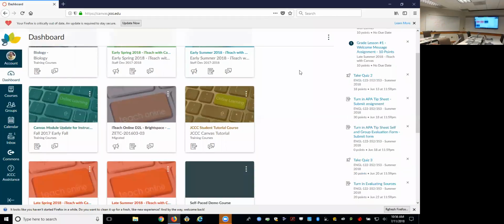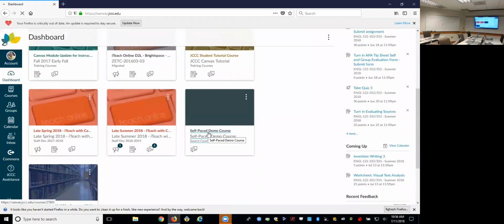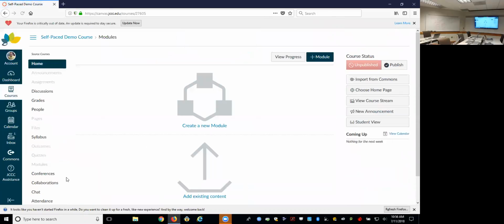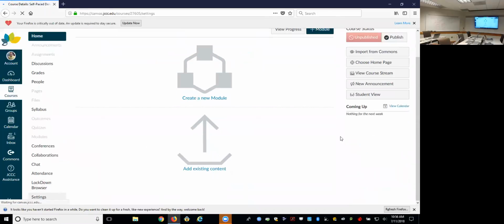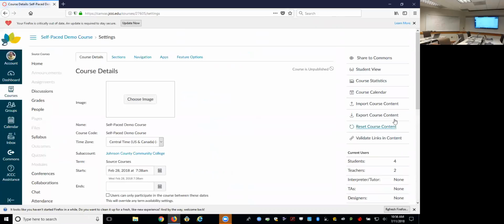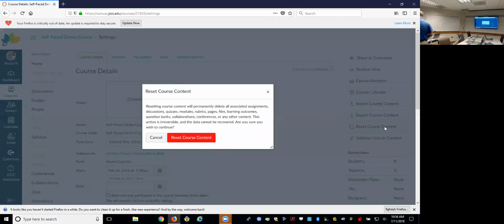So if I go into a course, let's say just this demo course, and I click on settings, right over here, you'll see a reset course content button. When you click on the settings, reset course content button, the first thing it says is something like, this action is irreversible. The data cannot be recovered. Are you sure you wish to continue? With a big red button that says reset course content.